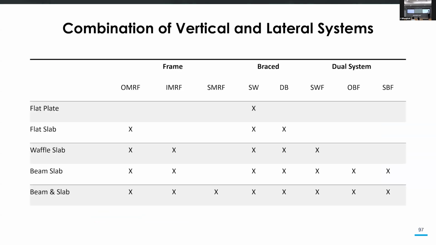This is now how you can mix systems. This is categories of frames that you may or may not know. This is ordinary moment resisting frame, that means it has no ductility. It is very low reinforcement, normal. This is intermediate moment resisting frame, which has some ductility, some seismic detailing, some lateral load resistance. And this is special moment resisting frame, which is specially designed to resist lateral loads and earthquakes especially.